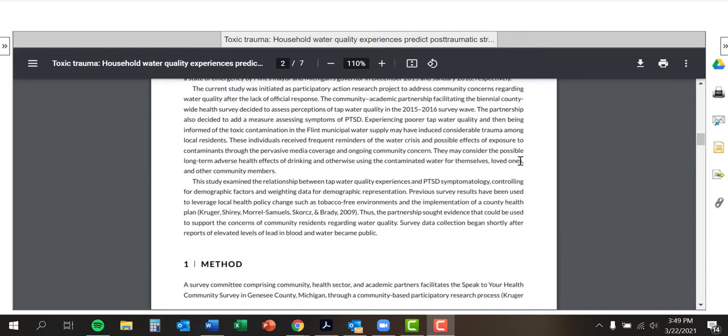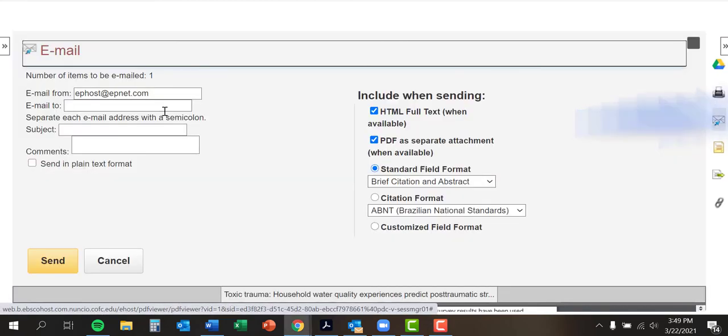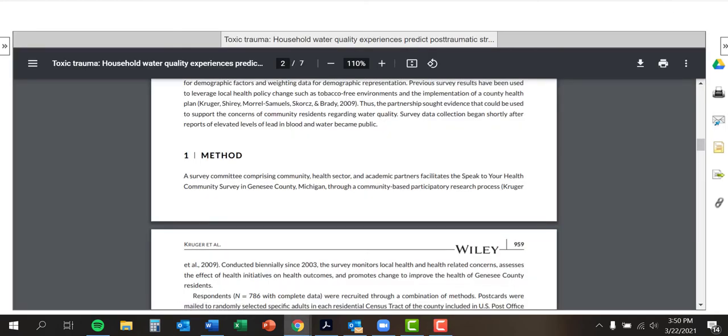Take advantage of the tools as well. Of note, I personally recommend emailing any source that you may find useful to yourself. Ultimately, it's easier to delete an email that you don't need than to recreate a search. Let's try filtering our results a bit further.